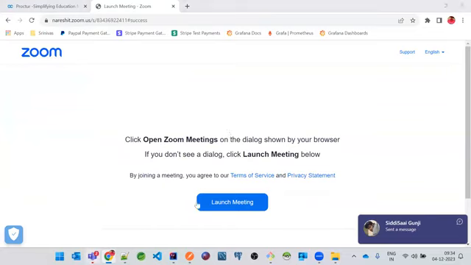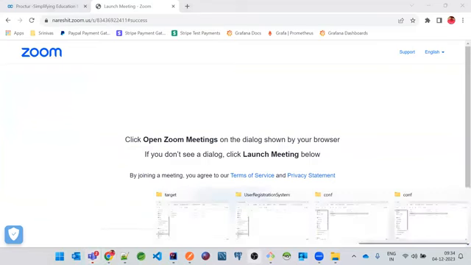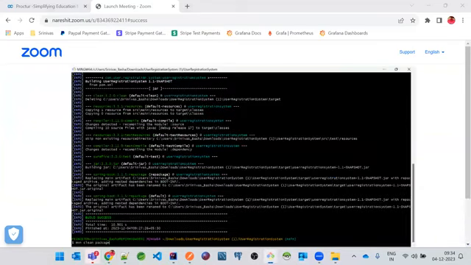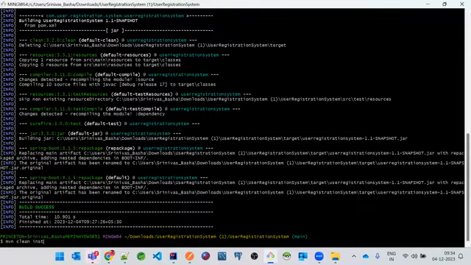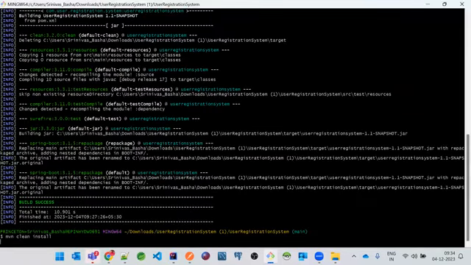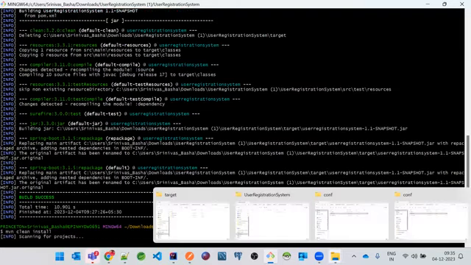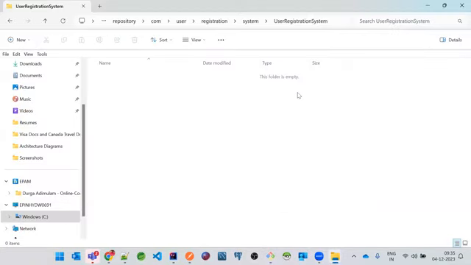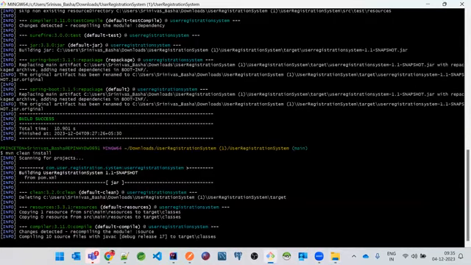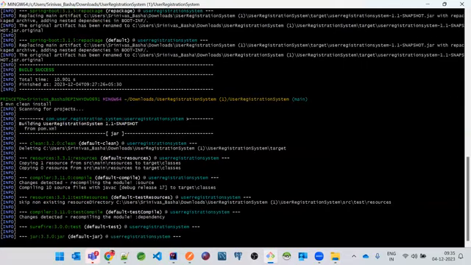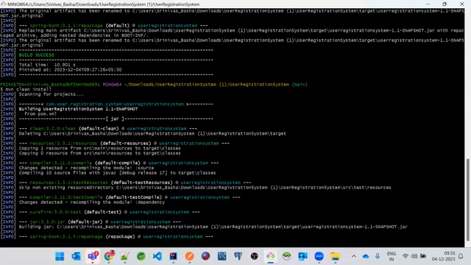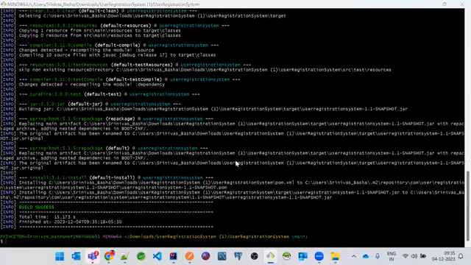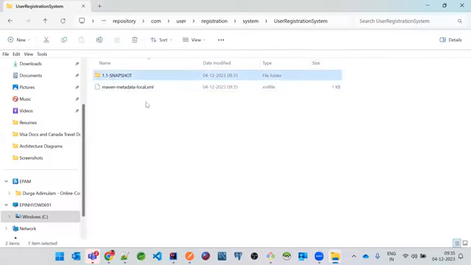Okay, got it. So now what we can simply do is run Maven clean install, and then you can go and see this. Let it compile. Now, as you can see, we have got this 1.1 snapshot. So that's the total idea. Yes, Naresh, sir.